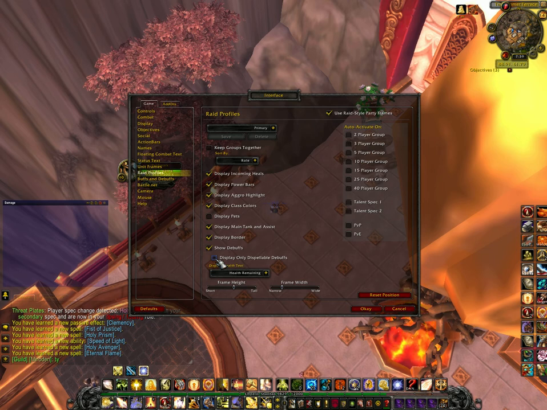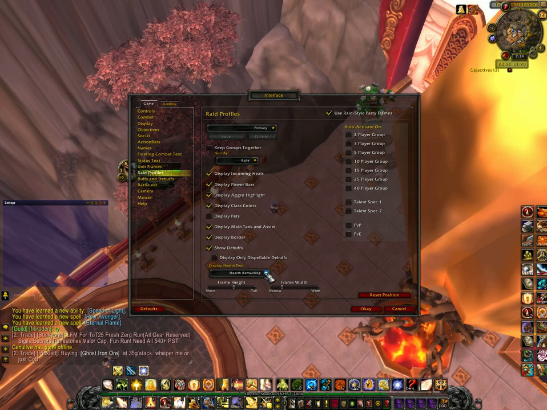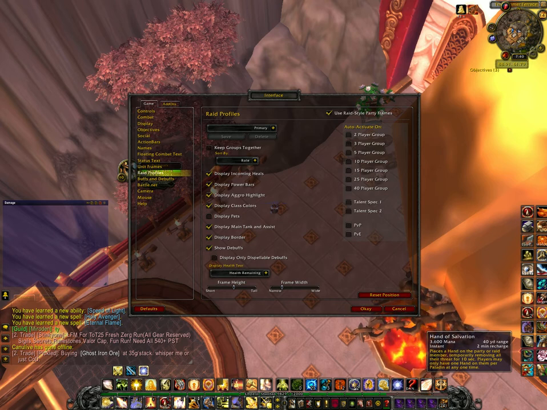I make sure I have this checked off because I like to see what all is affecting the tanks or anybody. Even though I can't dispel it, maybe I need to help heal through it. I also like to show health remaining and show mana and class colors. Aggro highlight is really helpful because a lot of times I will click on the person and then put a Hand of Salvation on them if I'm quick enough.